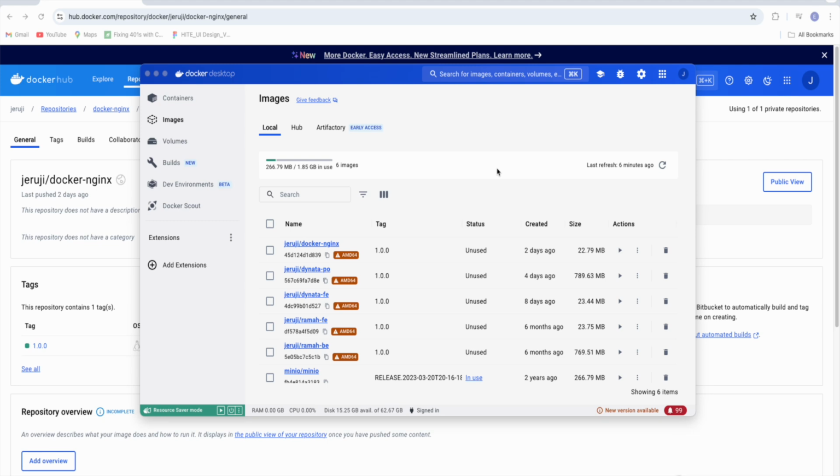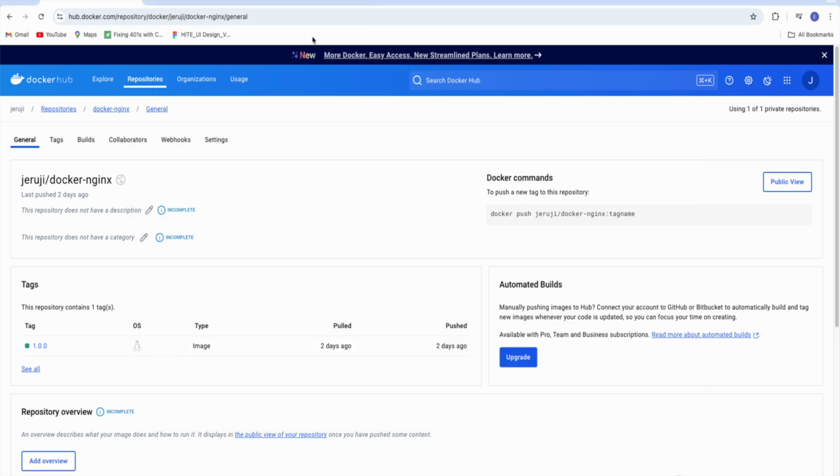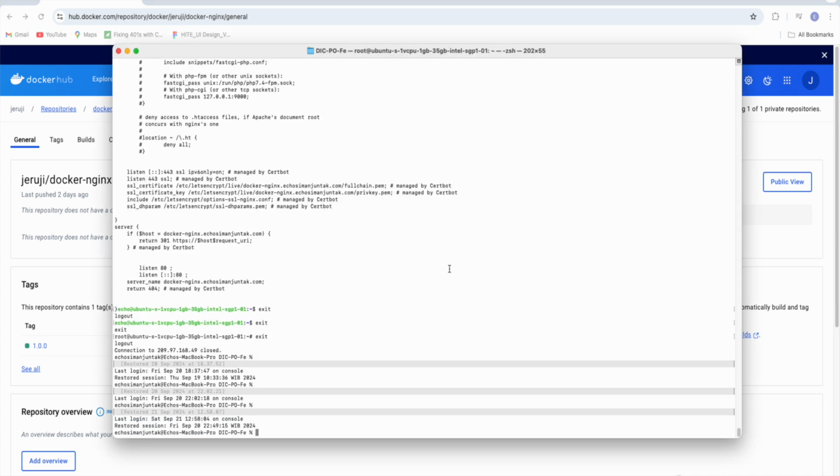And now we have completed pushing the image to the Docker Hub, and as you can see here, we already have the image in our Docker Hub, and now we will pull this image to our server, and then we will run this image in our server. Now we will log in to our server.